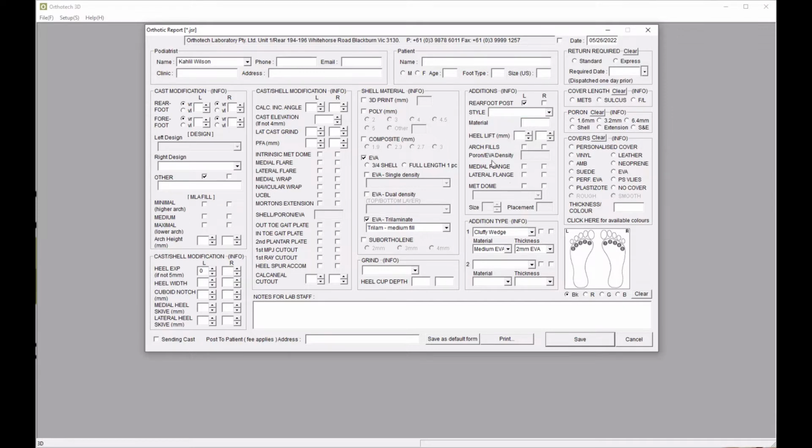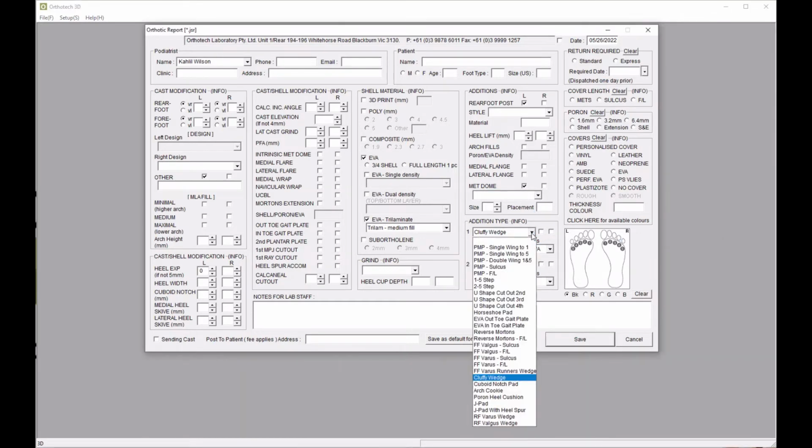Material, met dome, so we now have met dome low profile, met bar and kidney shaped dome. Again, click on the information button and you can drill down into what those are. The big one, the addition types, again, they're our, oh, sorry, I'm jumping through to the website. I'll just click out of that. So these cover about 97-98% of our pads.